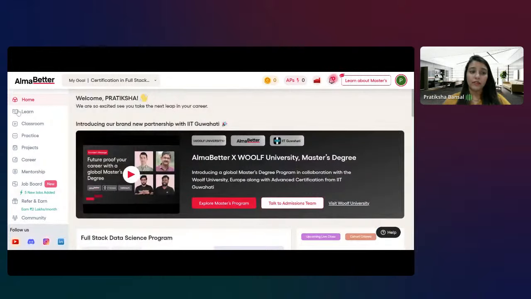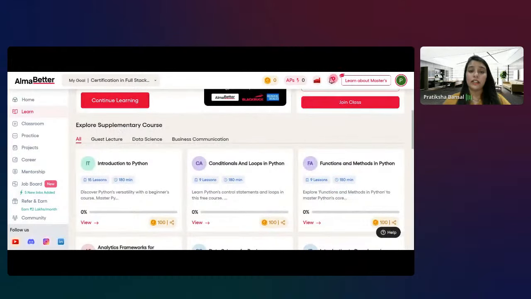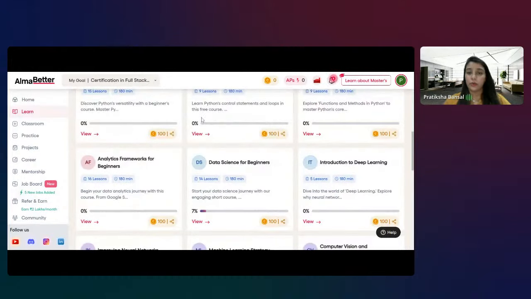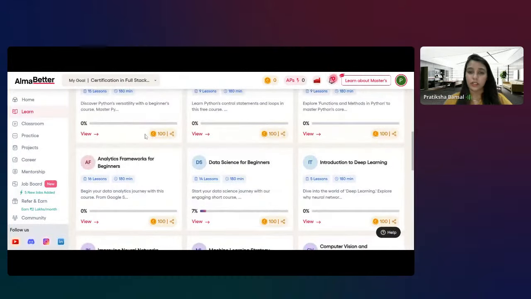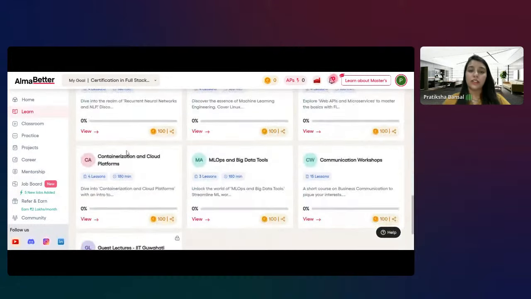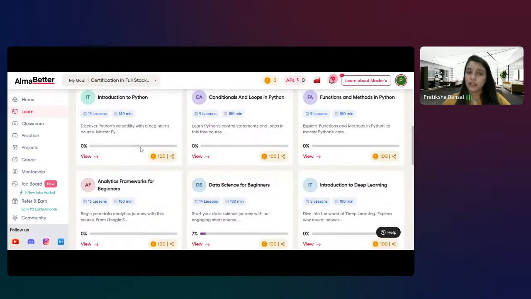So here there will be a learn tab where you will be seeing all the details of the course. For example, here you want to learn, like, it's a 6 months course in short, and you have to finish it in 3 to 4 months. So from here, this is called self-paced learning, where you have recordings available, and you can finish your course from here too.